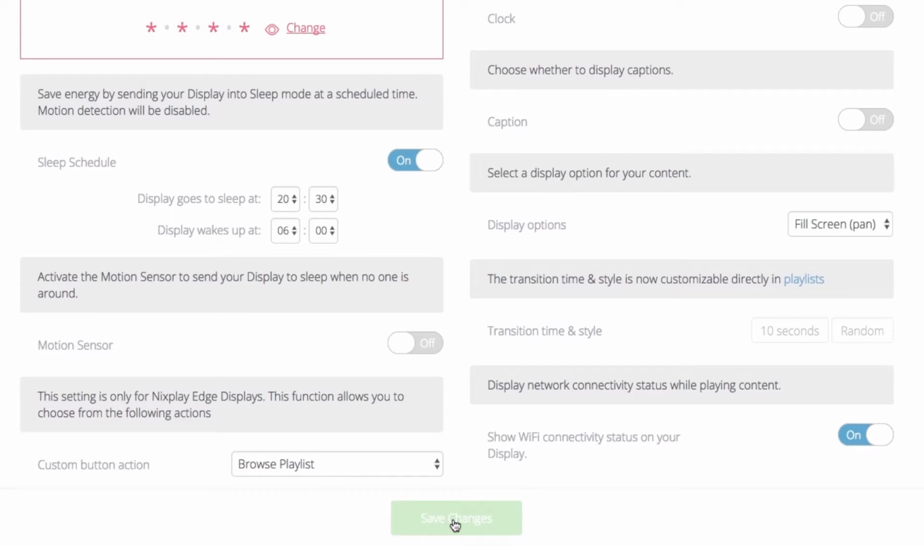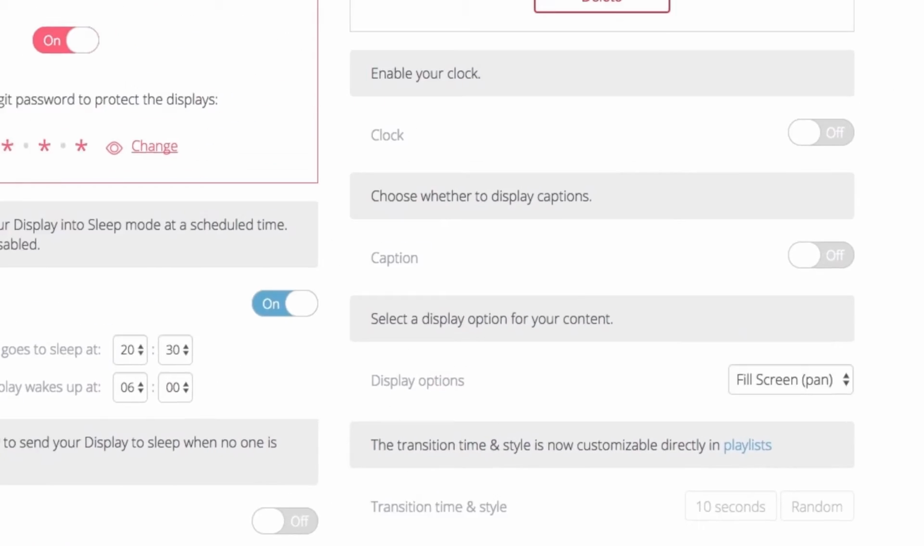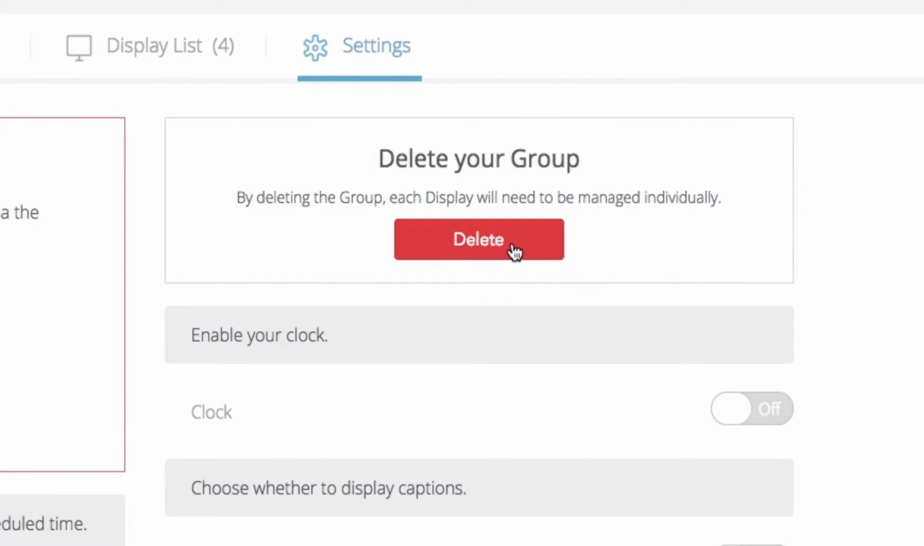To delete your group, just click on Delete at the top of the screen. This action only deletes your group. Note that each display will still be managed individually.